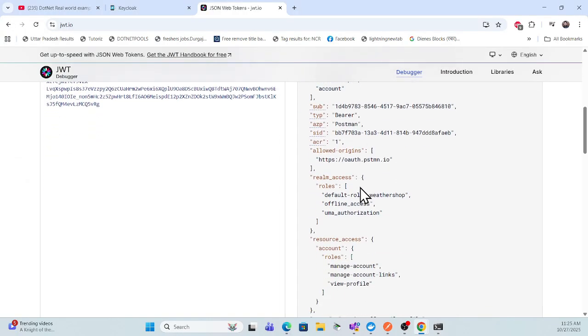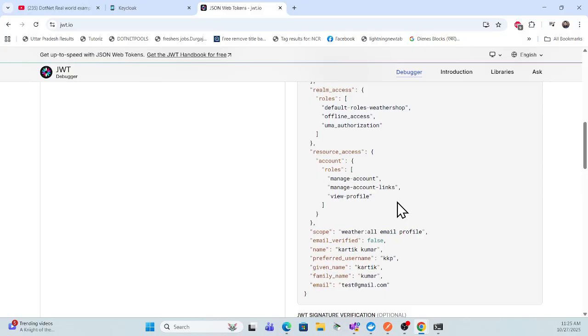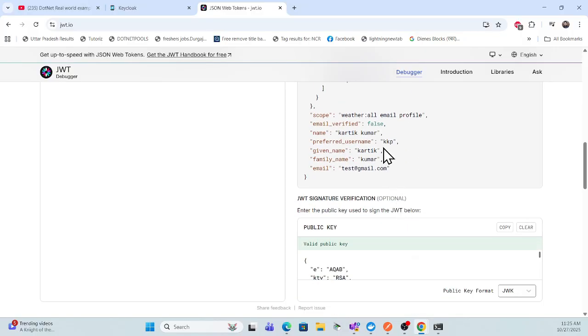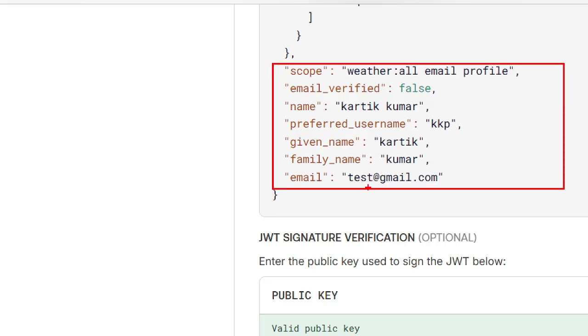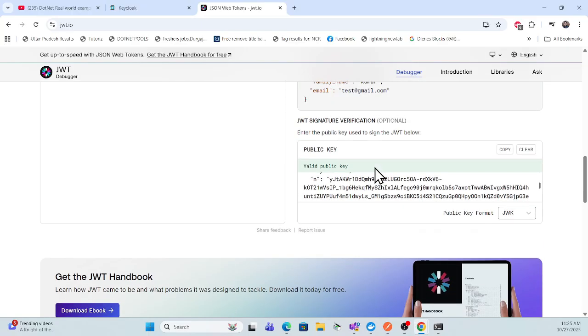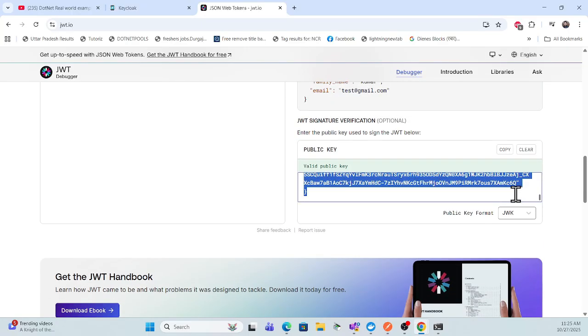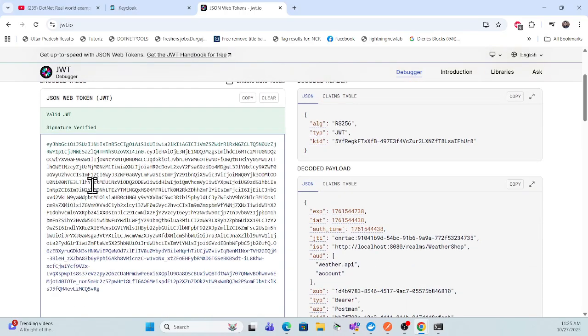Then see the other things: the access, whatever role you currently can access. The origin is over here, this is Postman, whatever the client. I think this is pretty much good. Also this information, like the username and email address, you can see in your token, and this is your signature. This way your token is generated.